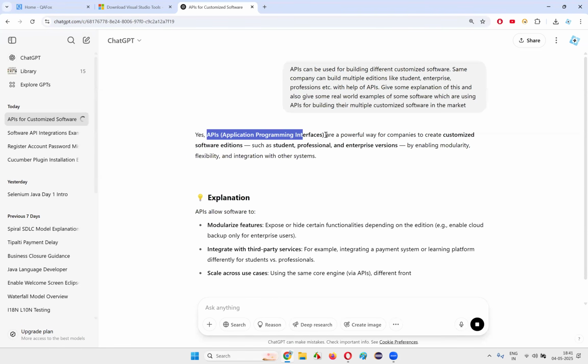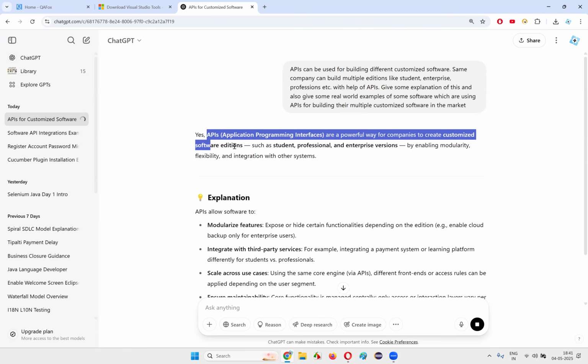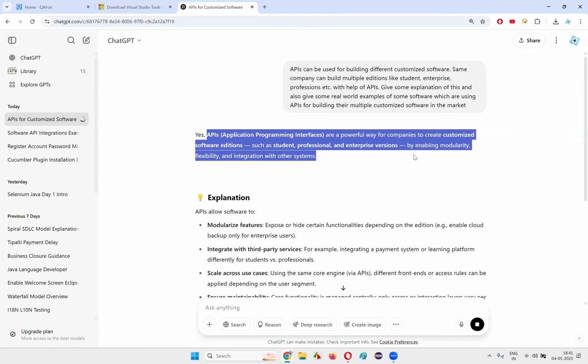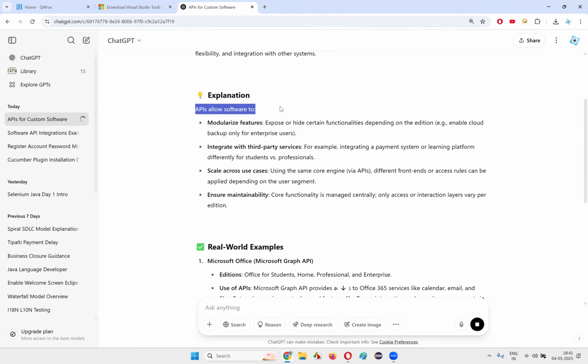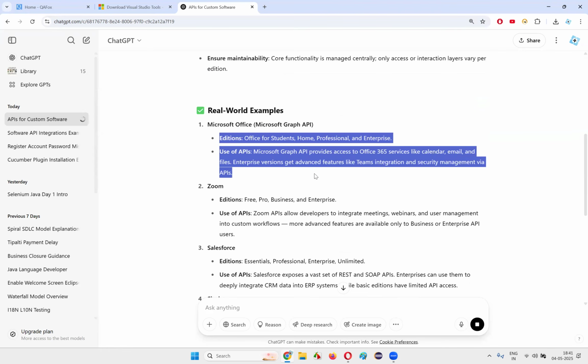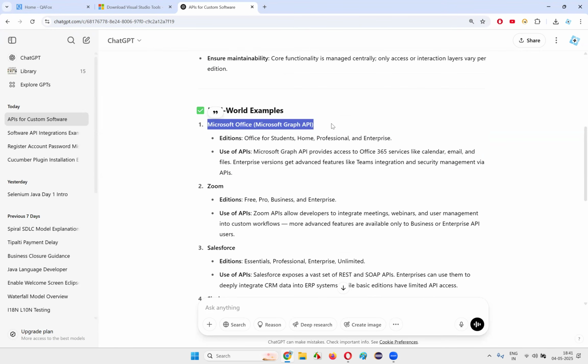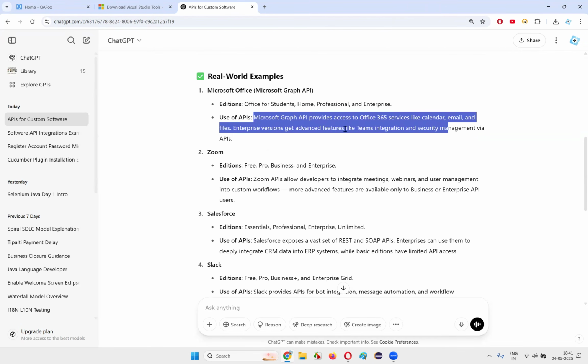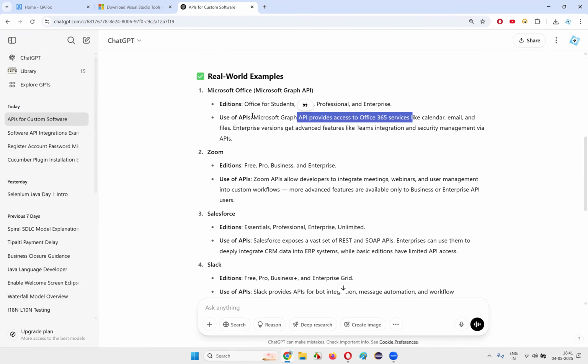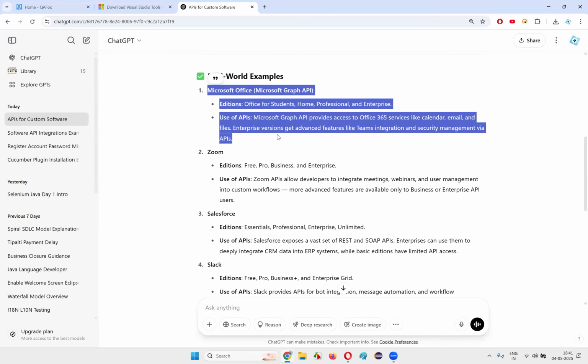So APIs are a powerful way for companies to create customized software editions like student, professional, enterprise versions by enabling modularity, flexibility, and integration with other systems. Don't worry about those things. Microsoft Office is one of the examples coming here: Office for students, home, professional, enterprise. Use of APIs: Microsoft Graph API provides access to Office 365 services like calendar and all. You see, APIs of one software are being used by another software from the same Microsoft company.